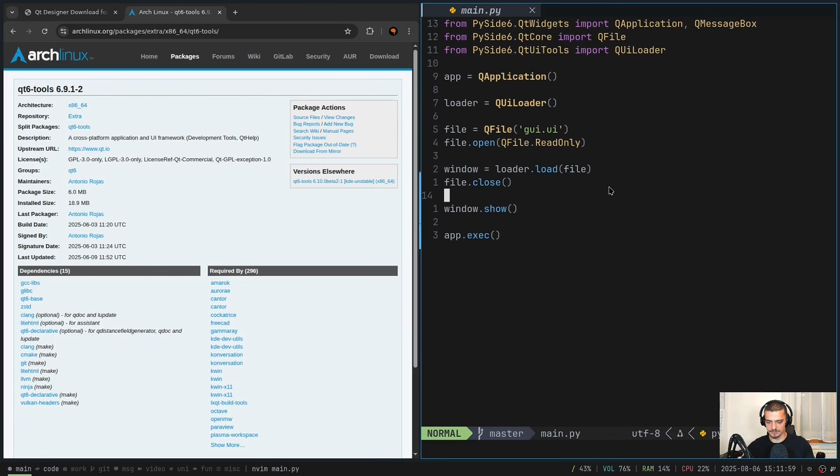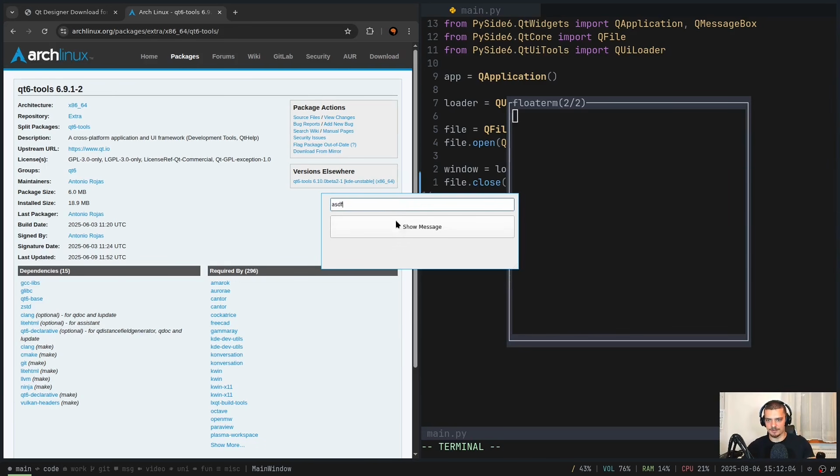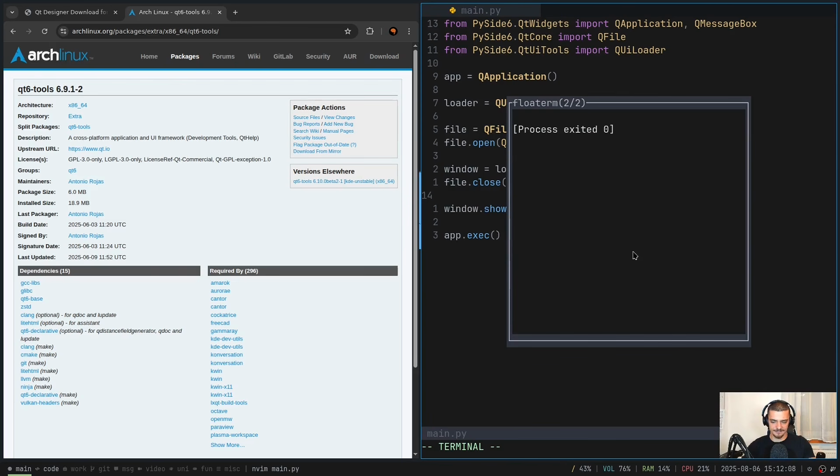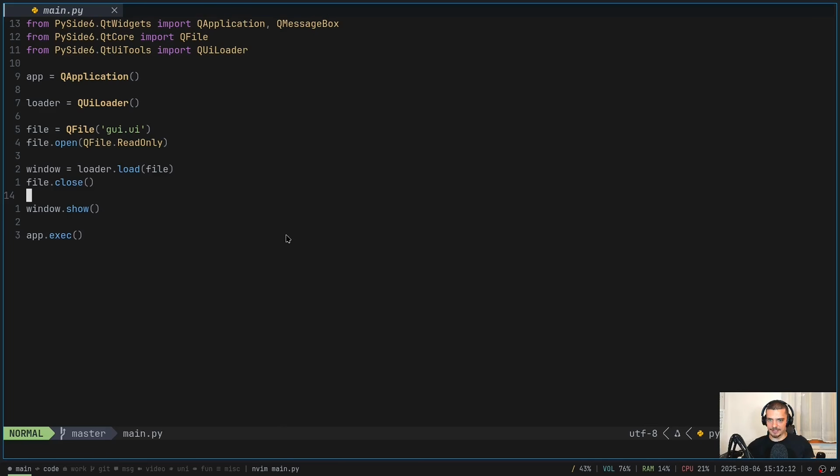I opened this twice. Okay, so let me try again. There you go. I have now this window with the line edit and with the button, but nothing works because we didn't add functionality yet. So let me close that here again.